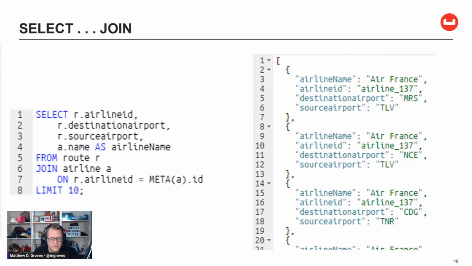Join the data together. So this time I'm getting airline ID, destination, source, and I'm getting the name from the airline document. And so we can see airline 137 is Air France. And now we can show that to the customer, because Air France means something, airline 137 doesn't.